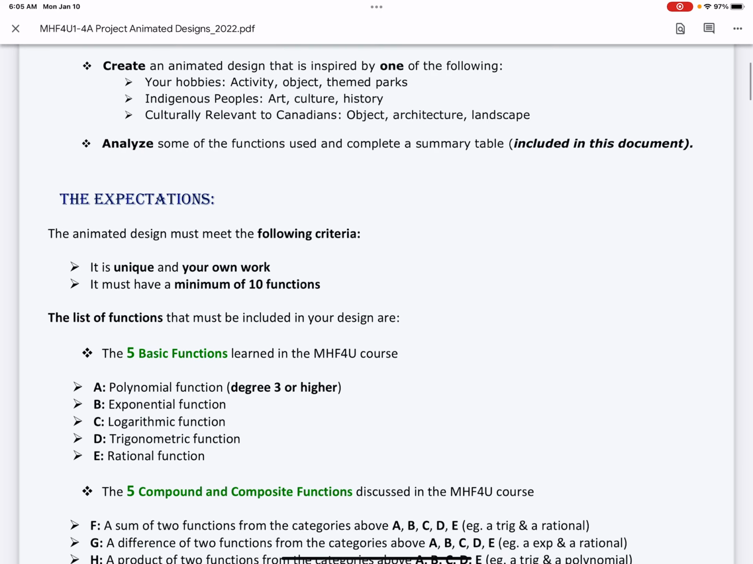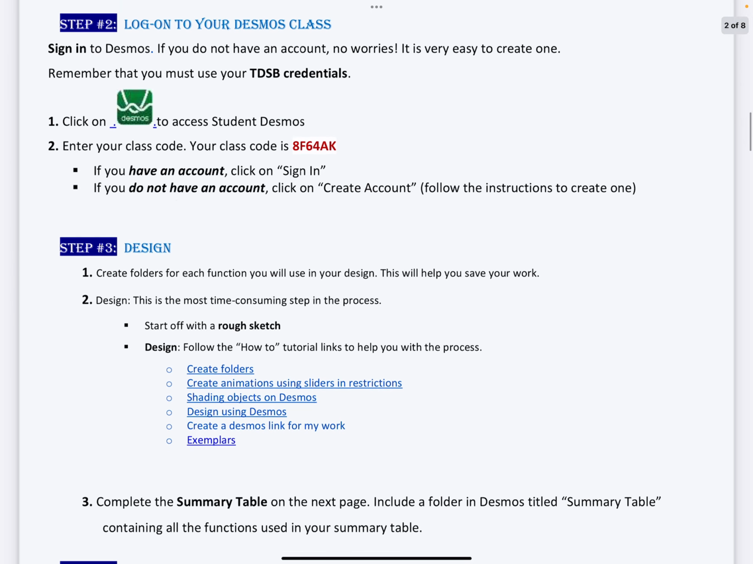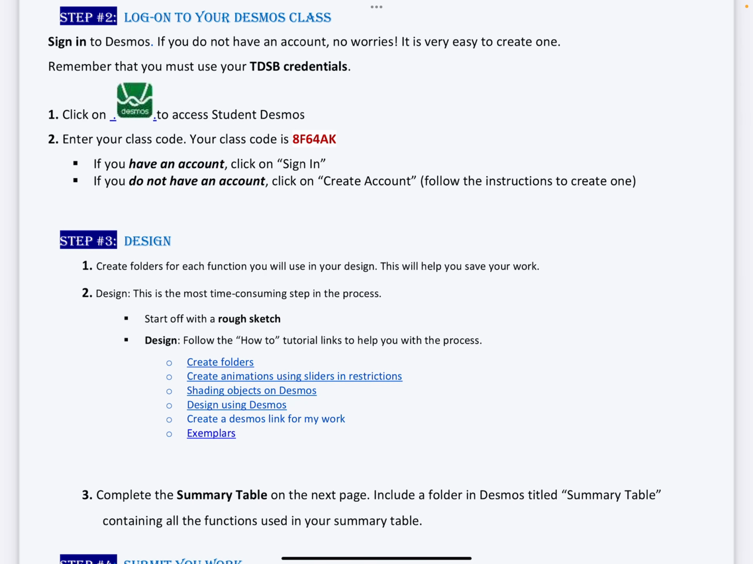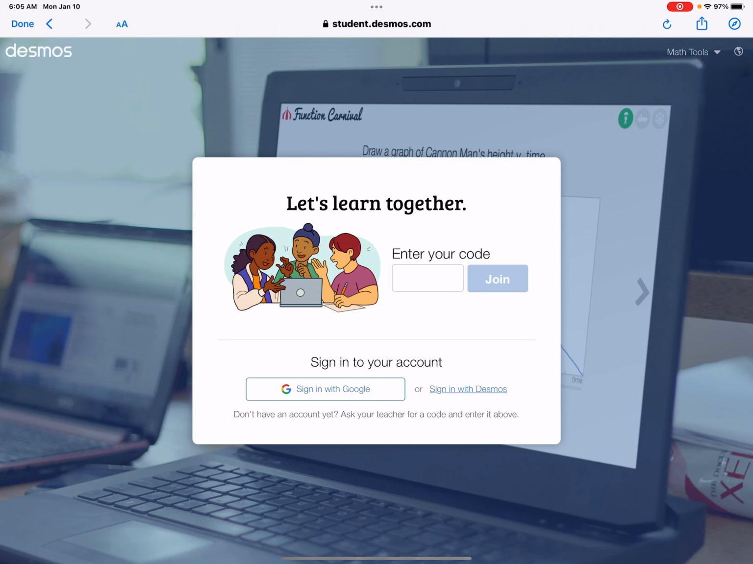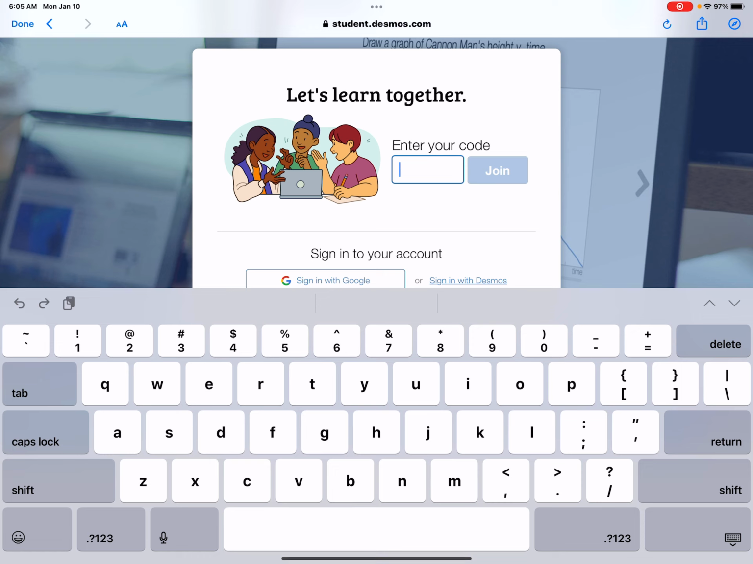First, you must log on to your Desmos account. For this, you may start off by clicking on the Student Desmos link provided in this culminating activity. Click Open, and in the next step, you will be prompted to enter your code. This is your Desmos class code provided to you by your teacher and is unique to your class.